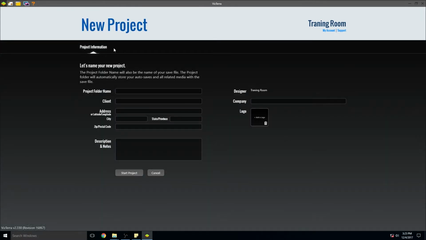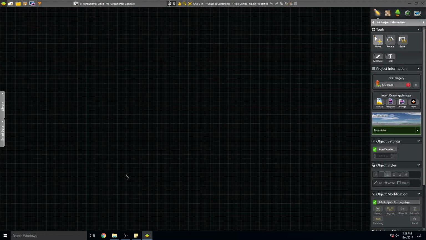This takes us to Project Information. Let's name our new project. Project folder name. Let's go ahead and name this Fundamentals. We have to name our project in order to begin the project. Now we can go down to Start Project, and that's going to take us to Stage 1, Project Information.